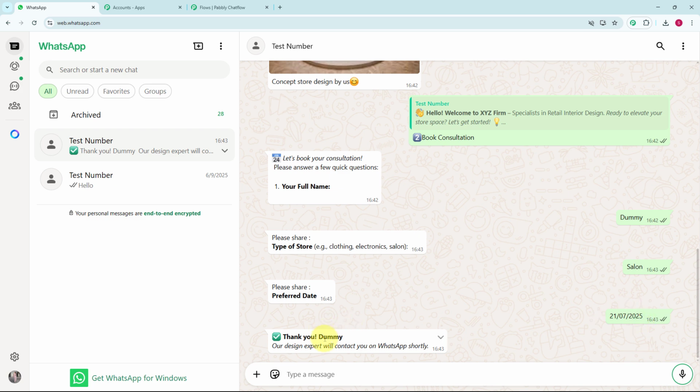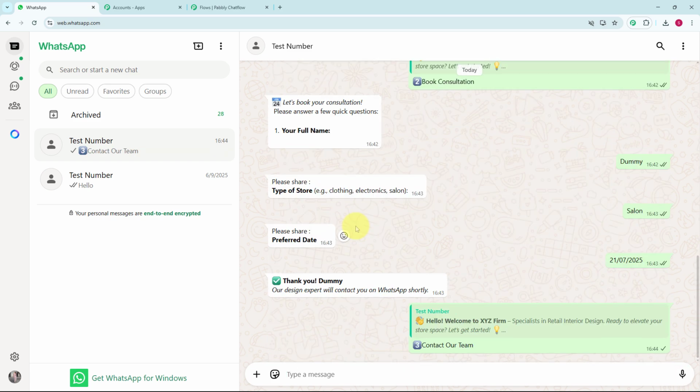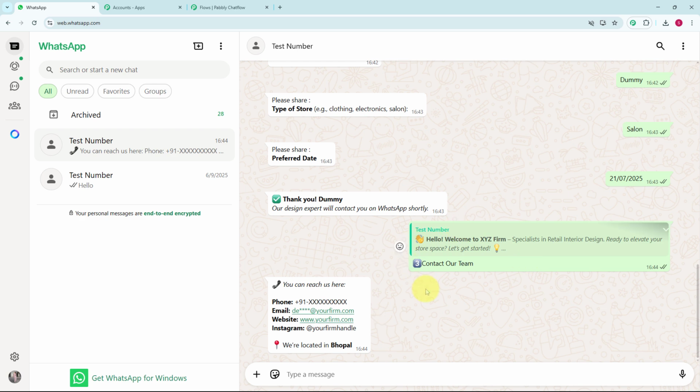And here in this thank you message, you can see I'm getting the name which I have provided on the answer where it was asking for the full name. So here you can see we are getting the personalized message. Now let's move to the third button, that is contact our team. Here as I'm selecting contact our team, I'm getting a message which consists of the phone number, email address, website and Instagram handle of this XYZ firm. So here you can see we are having a fully functional chatbot.